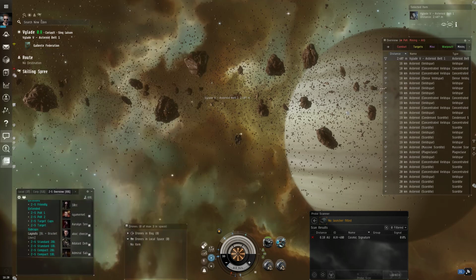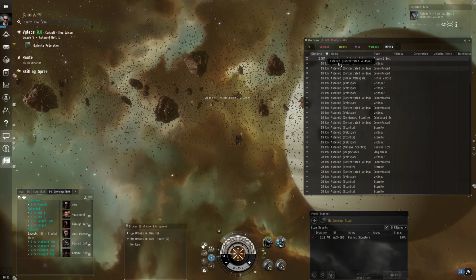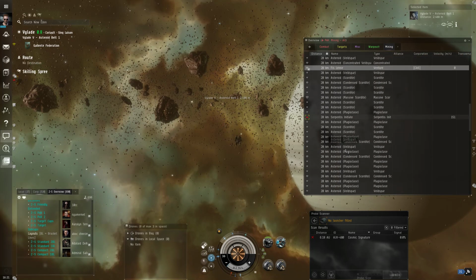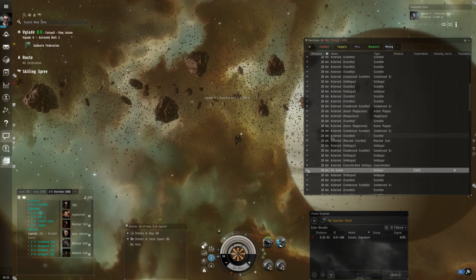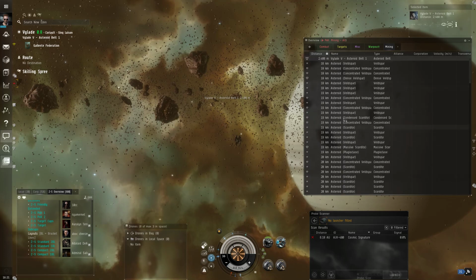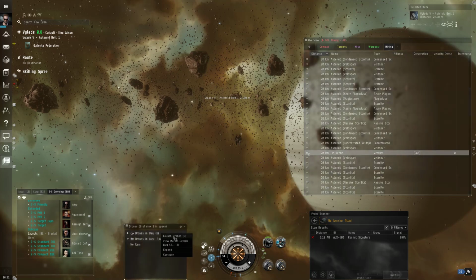So there you go. So here we're on the mining tab. Again, I can see all the asteroids, great. And it also does include enemies. There's an enemy over here, because you kind of want to know if there's an enemy nearby you when you're mining. But again, you can filter this on and off all you want. Tell you what, I'm going to launch my drones.